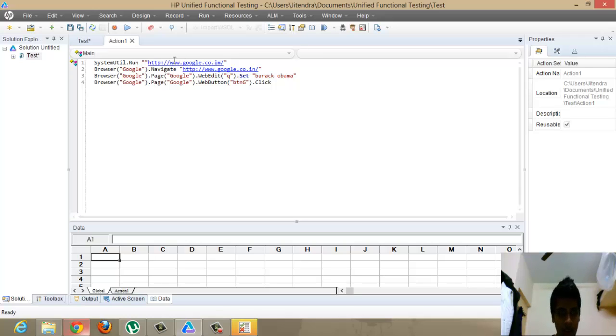so that it opens up in my default browser. Or there's another option. If you want Internet Explorer to open it, you can just type iexplore.exe and then put a comma here. So there are two parameters. SystemUtil.Run means you're telling the system to open IE, that is the Internet Explorer, and you'll pass this URL to it. So the second line is no use to us now, so we'll just remove that.